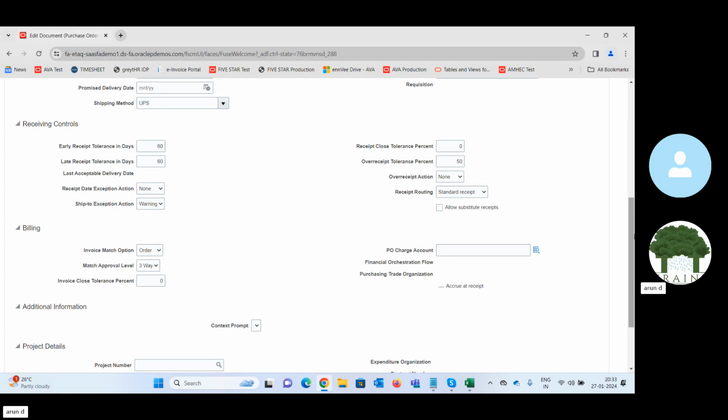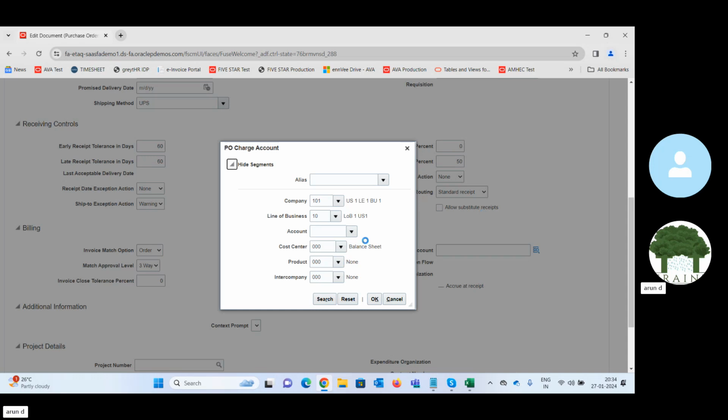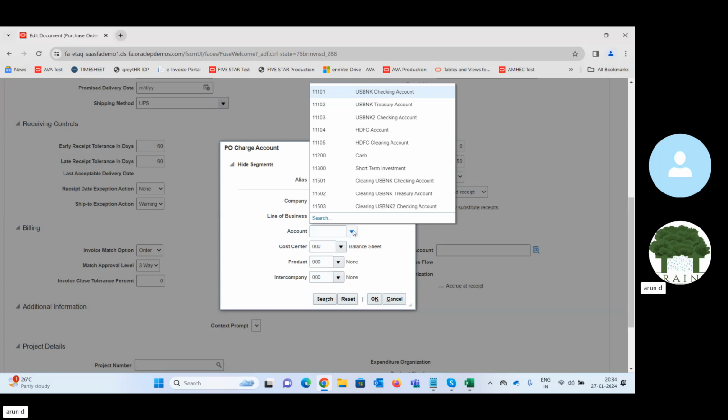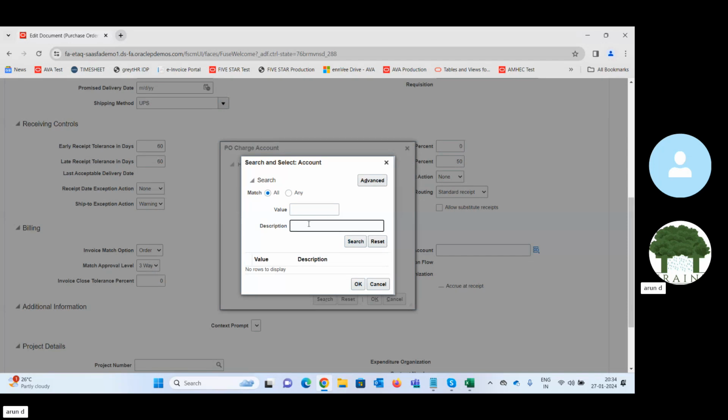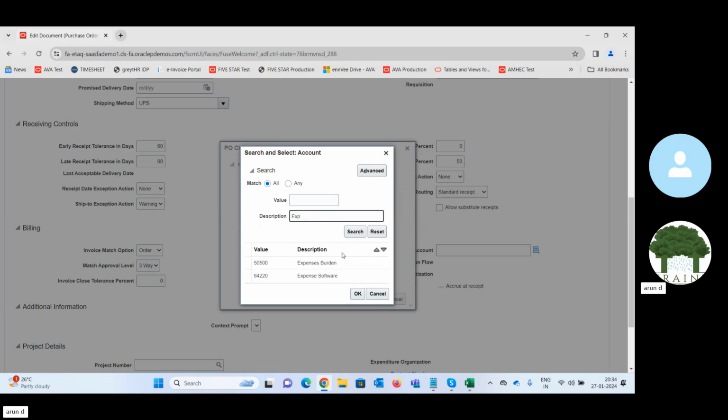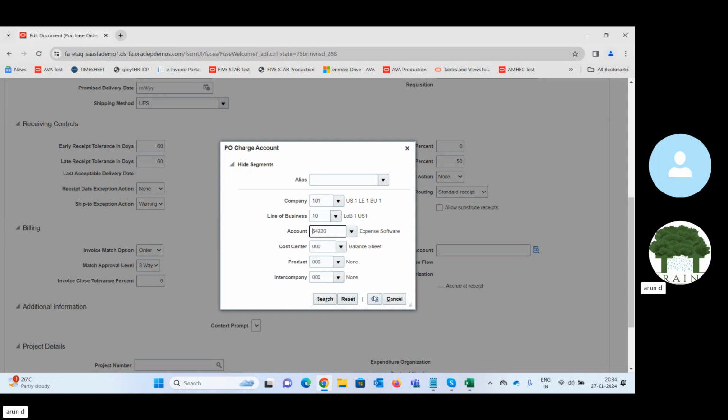Okay, so the charge account that I can give, let me give the charge account as, if it is inventory, based on the configurations that we have given, as I said, the item category is the rule that we have given. Since I do not have the item in place, I'll have to input it manually. Okay, so I'll just pick this as an expense. Okay, the software expense is what I'm taking, and I'll say okay.